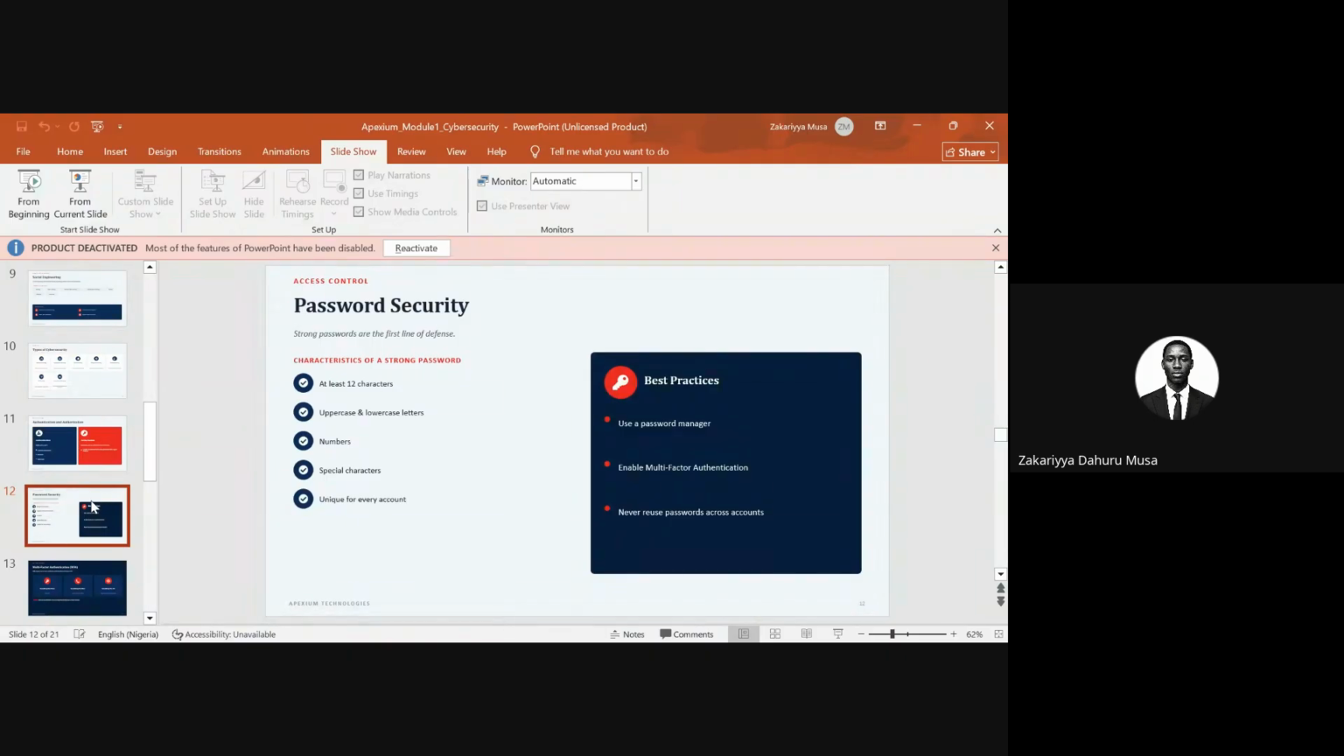So, password security. Let's look at how to create a strong password. Whenever you are creating a password, the very least policy is that it must have at least 8 characters, and the highest can be 12 characters. And that password must contain uppercase and lowercase letters. Don't just say Apexium all in small letters. Someone can just guess it, right? So make sure you mix uppercase and lowercase letters.